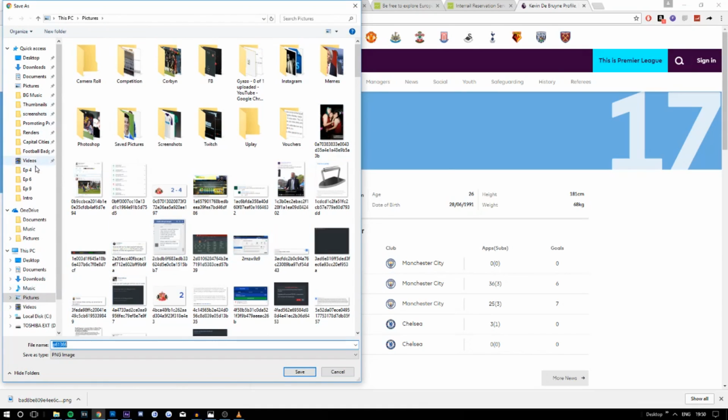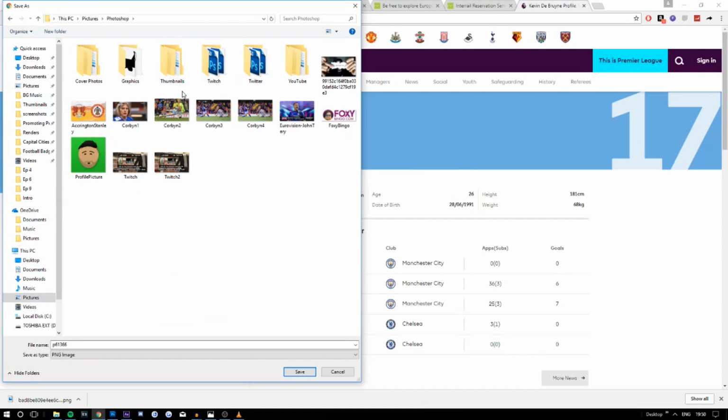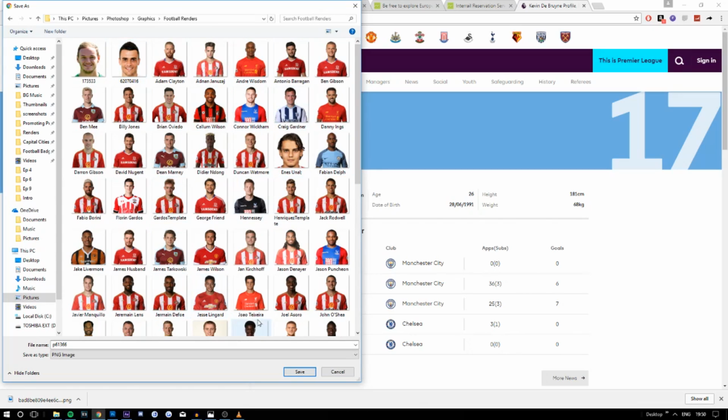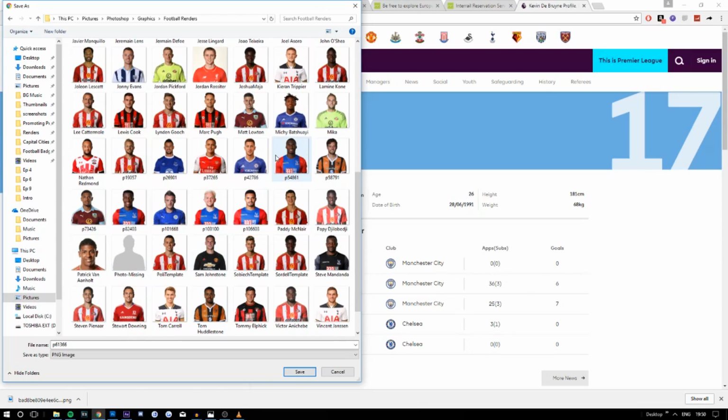Now I put all the players into a folder just for easier access. So I have a Photoshop folder, then I think it's on the graphics, then football renders. So you can see that all these players that I've used in series or in YouTube videos are all in this folder for me to then use in Photoshop. So we're just going to save him as Kevin De Bruyne.